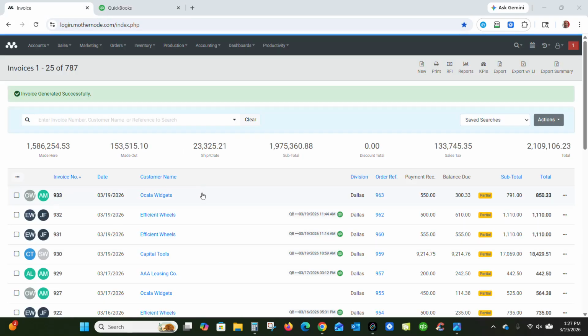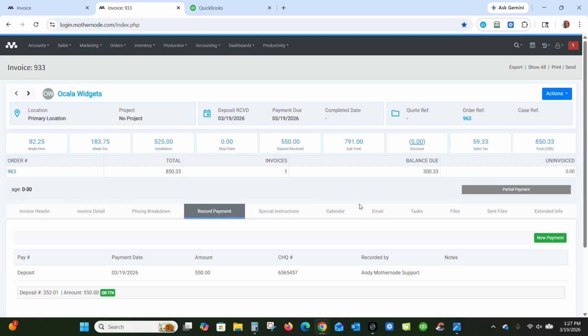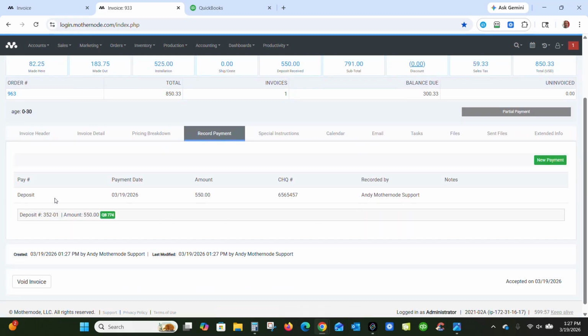And what I've done is fast forwarded the process. I've created the invoice from the order that we were just looking at that had the deposit payment. It's this one at the top of the list. And then when I open the invoice and click on the Record Payment tab, it has a record of the deposit. Now the deposit is an official payment on the invoice. You can see it's for the same amount.